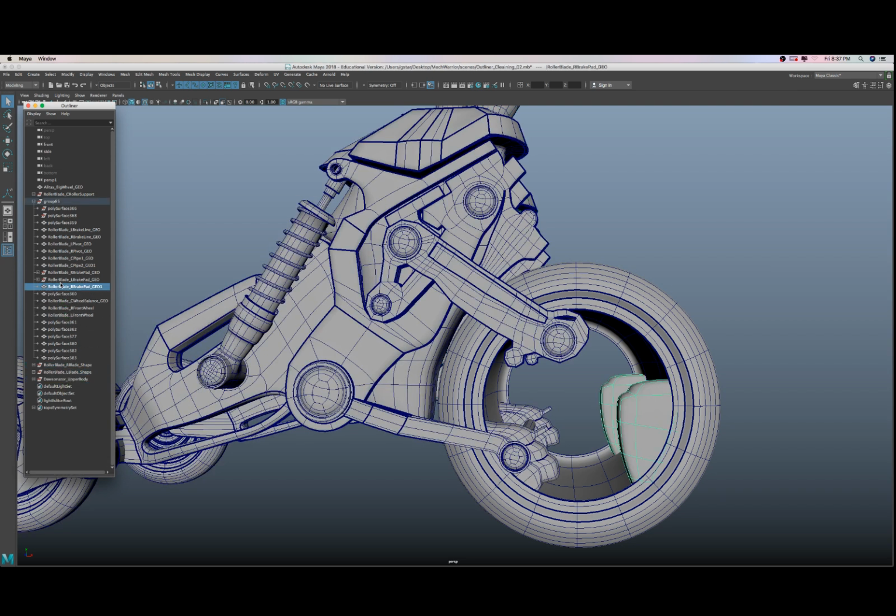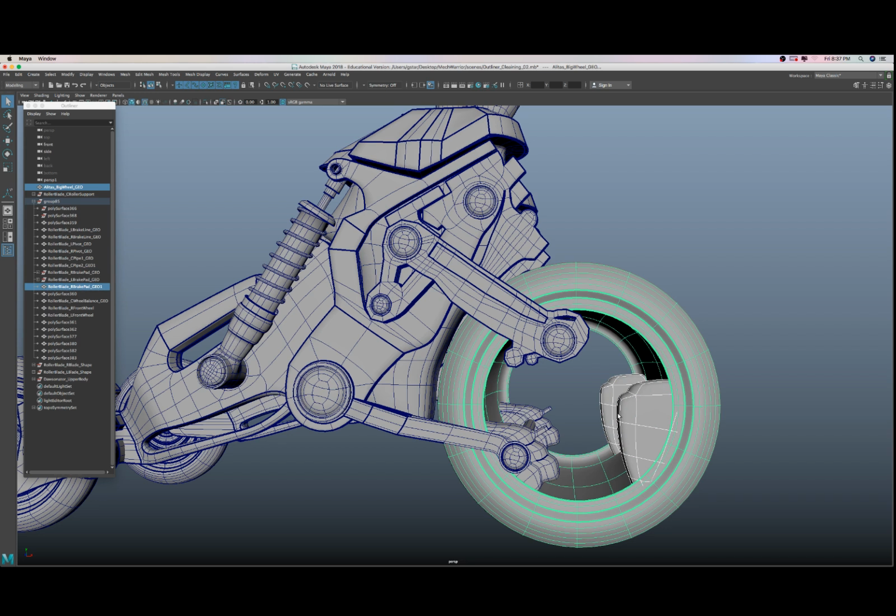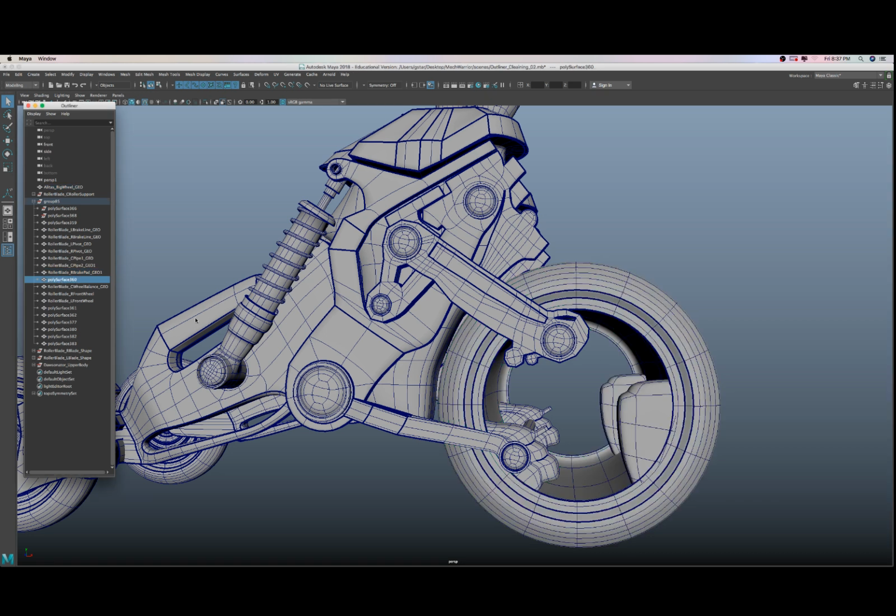So it creates this empty group. If I delete it, then we lose the shading on there, which is fine. We just want to select those guys and then delete the history, and then you can see it deletes it out of our hypershade. I mean, out of our outliner. Okay, so that's that.